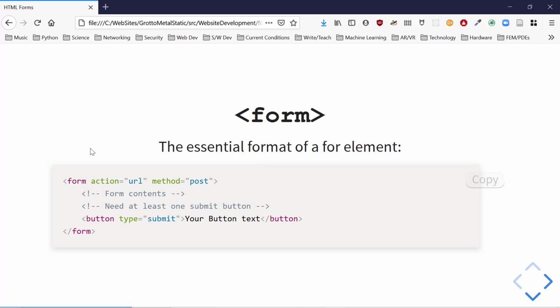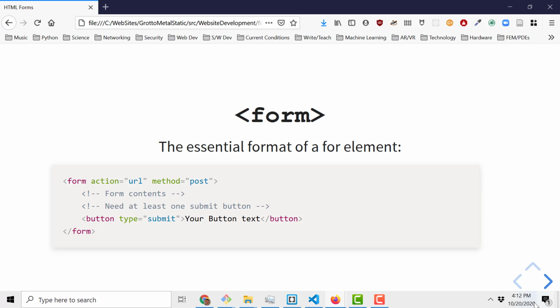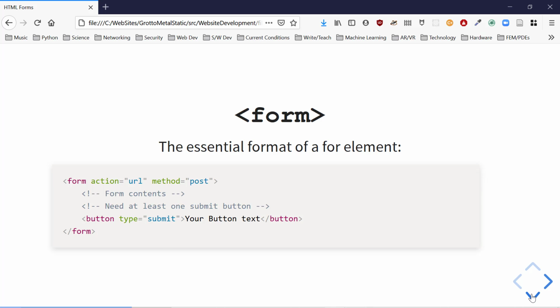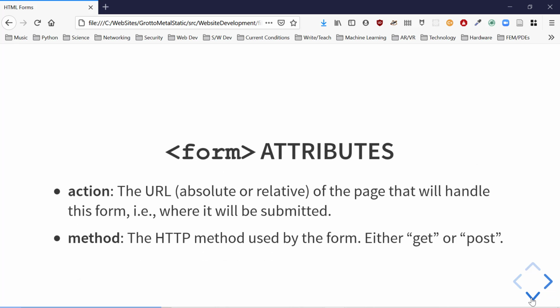What do forms look like? Well, they look like this. It's an HTML element with the tag form. We get two important parameters, action, which is a URL, and method, which is one of two different HTTP methods. Oh, and by the way, we need a button on this so we can submit the form.